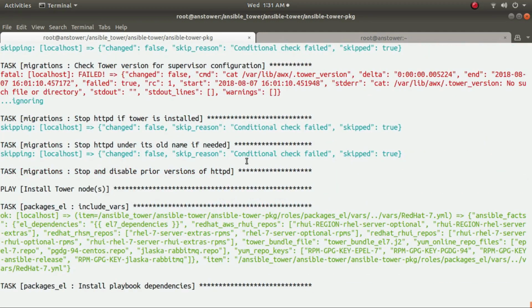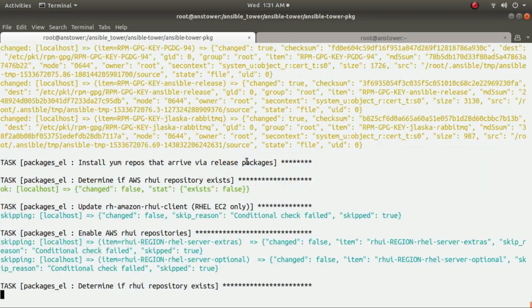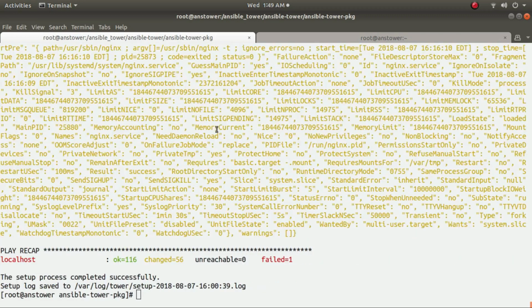So I'm just going to pause this video until this configuration is done, and once it is done I'll resume it. Okay, so installation is done now, and I can see there is one failed which can be ignored. It is nothing but for the version file which it was looking for and couldn't find. That is why it gives a fail here. So I don't have to worry about that, and I can see there are 56 changes that have been done, and also there was something already available which was around 116.